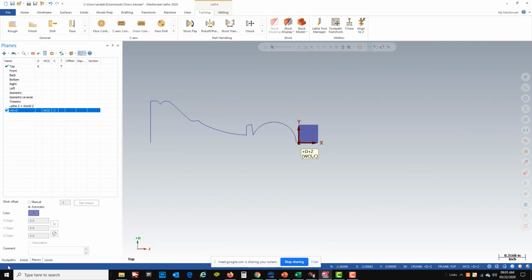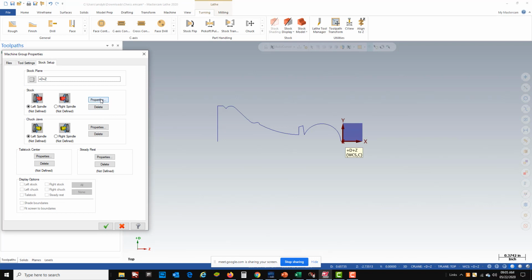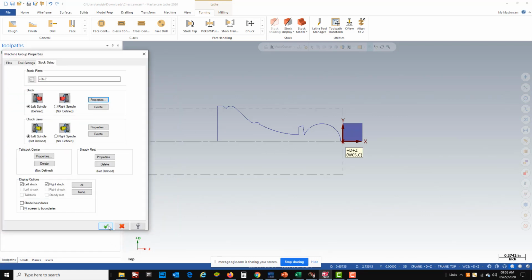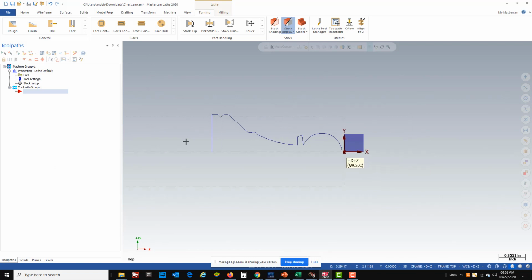Now before you can start programming, you want to make sure this chess piece is the size you need. Now we're going to use 1-inch bar stock, so I want to make sure that it's within that 1-inch bar stock. So I find it's easiest just to go ahead and create your stock. 1-inch diameter by 4 inches long, and then push green check. And now it shows our stock on the screen. You can see this piece is a little big for what we need to do.